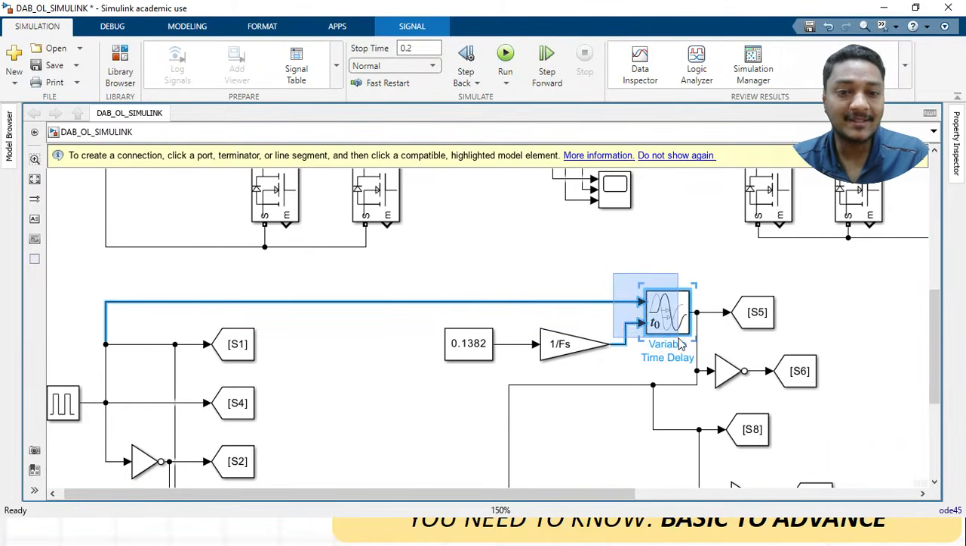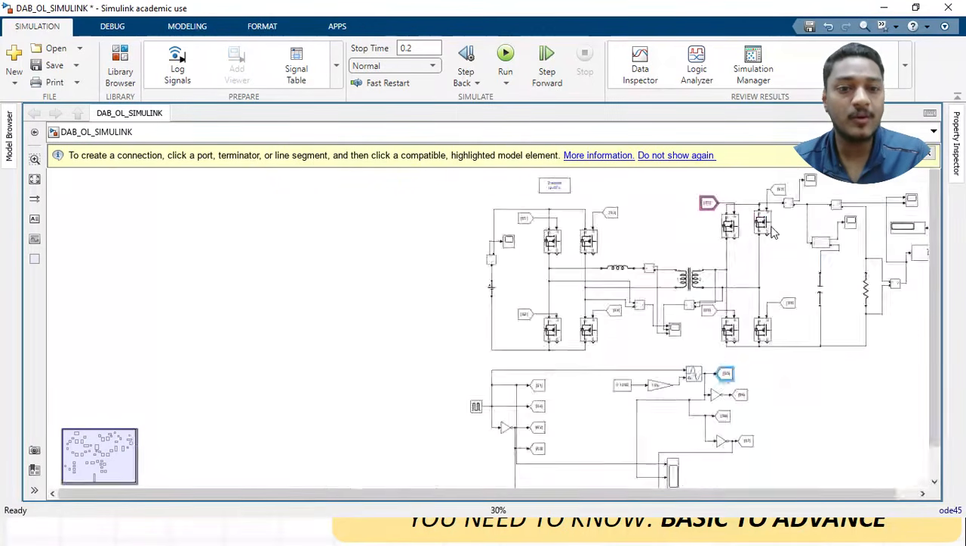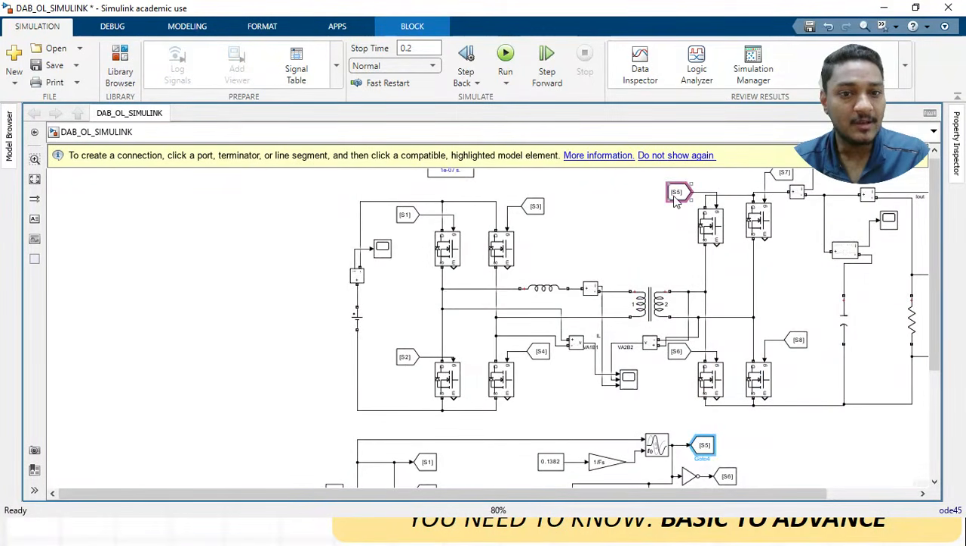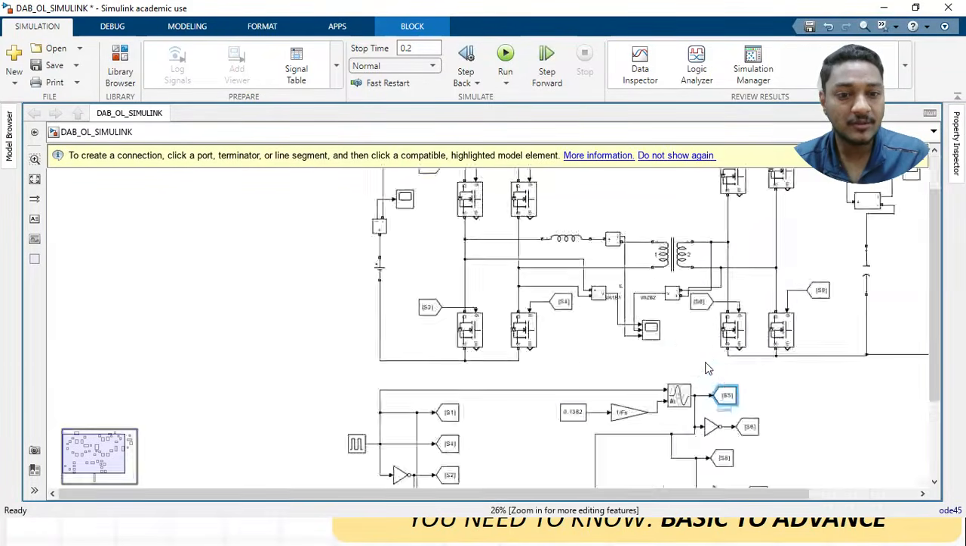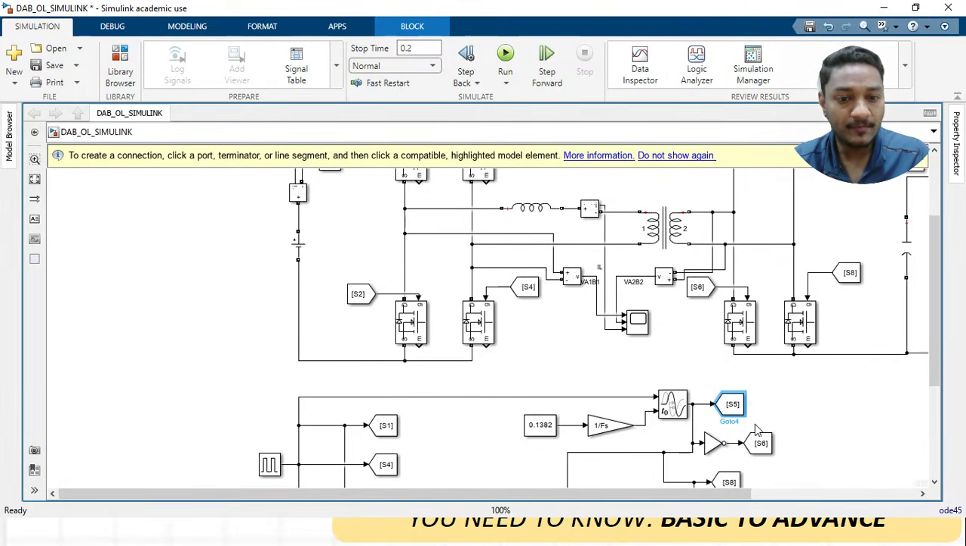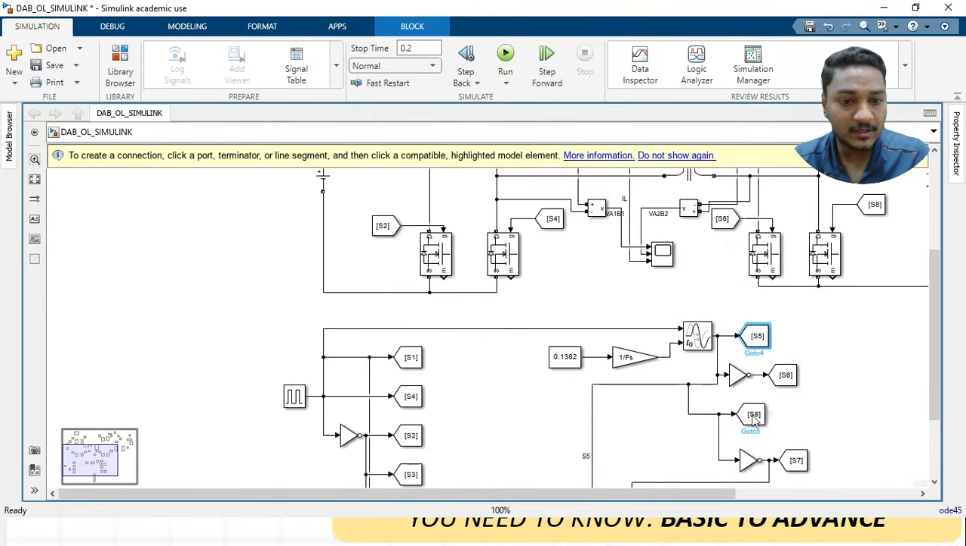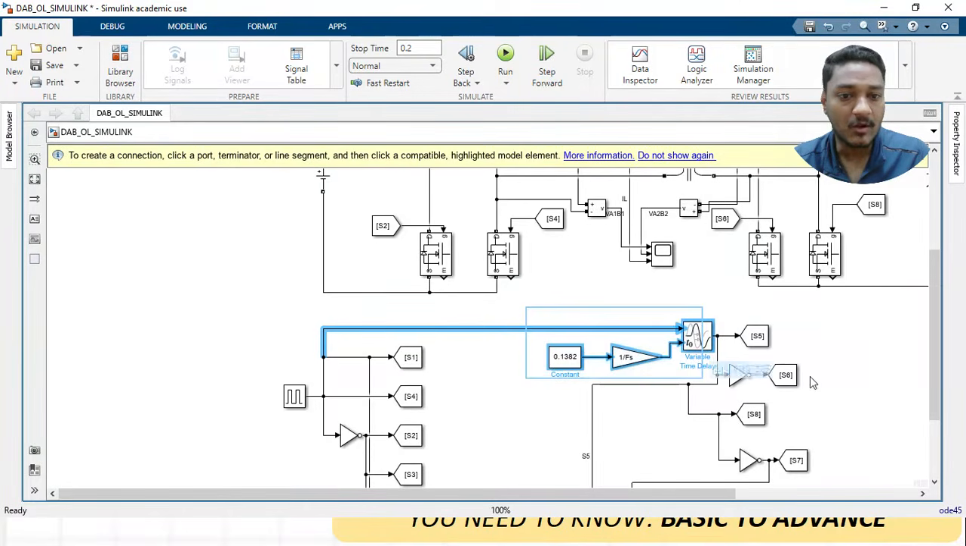Once that signal is given here, it will generate the phase shifted signal, which I am going to provide to my secondary bridge, that is S5. You know that in the operation S5 and S8 will turn on at the same time, and S7 and S6 will turn on at the same time. So the same thing I am doing here. S5 and S8 are my two signals, S5 and S8 are the same, and the complements of S5 are my S6 and S7. The only thing is we need to implement this particular block. Okay, so once that is done, we have created all the gating signals.